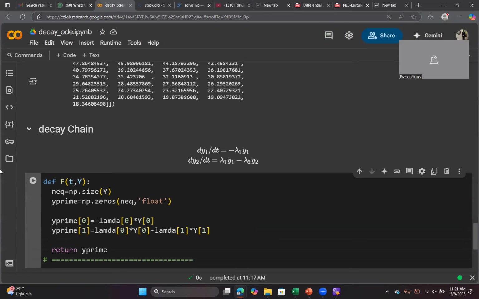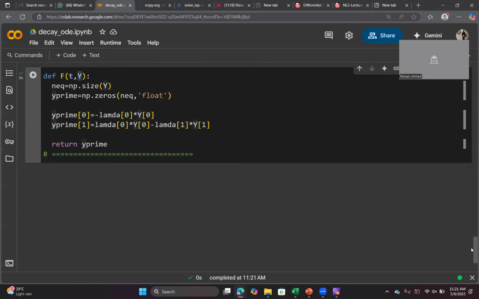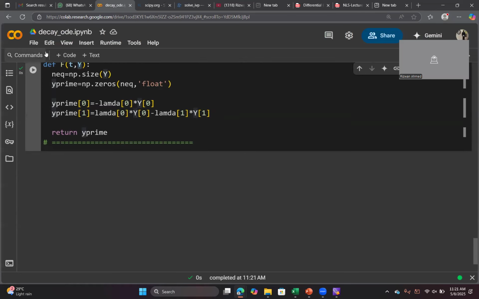So I have defined a vectorized function. It contains the time values and the vector. In the capital Y, there are two members. The parent is represented by Y0 and the daughter is represented by Y1. And now it's time to set up the values and initial values and all that stuff, time steps and everything.